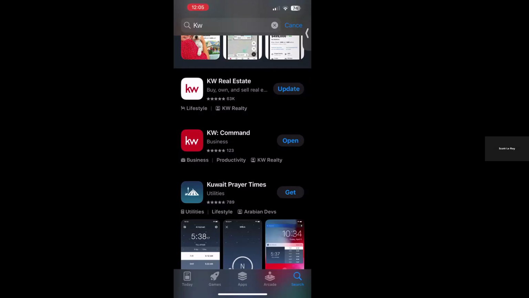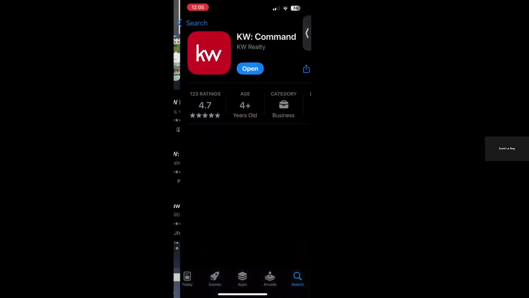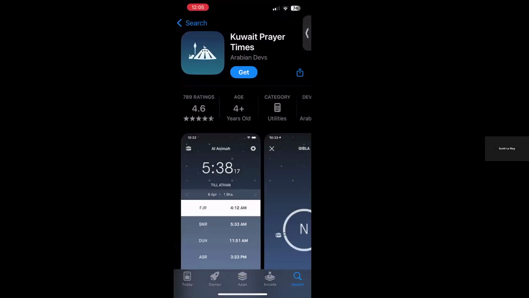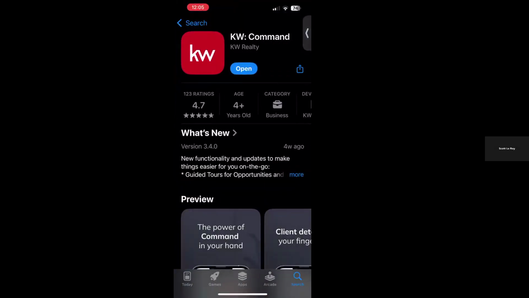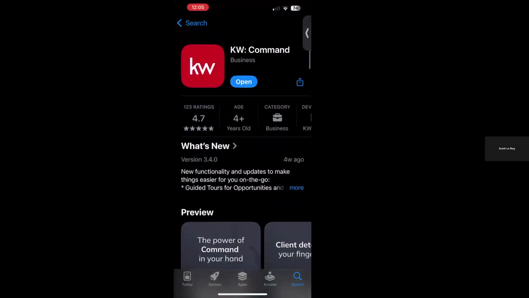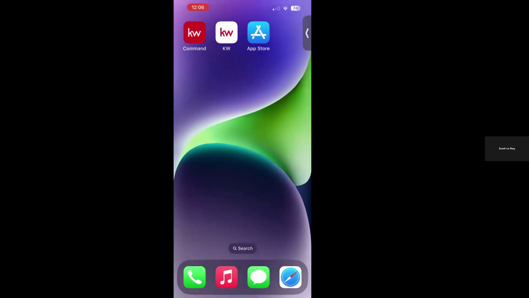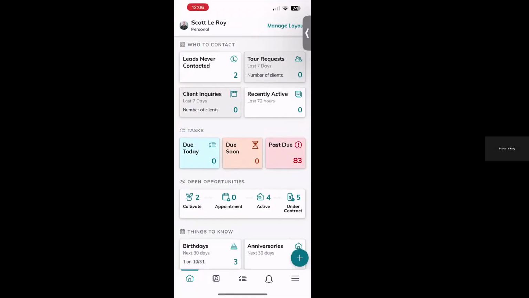Mine currently says Open. However, if I had not downloaded this yet, it would say Get, or it may have a download button. Actually, they may have switched. It just says Get now. So you'll see that it says Open. That's because I already have it downloaded onto my phone, and I can just simply hit that Open button and it's going to open that app on my phone. Now, if you don't have that downloaded yet, go ahead and hit Get and it will have you go through the motions to download that to your phone. Okay. We're going to go ahead and close out of the App Store, and now we're going to go ahead and actually open our Command app. Okay. So we're going to click on that red and white KW.